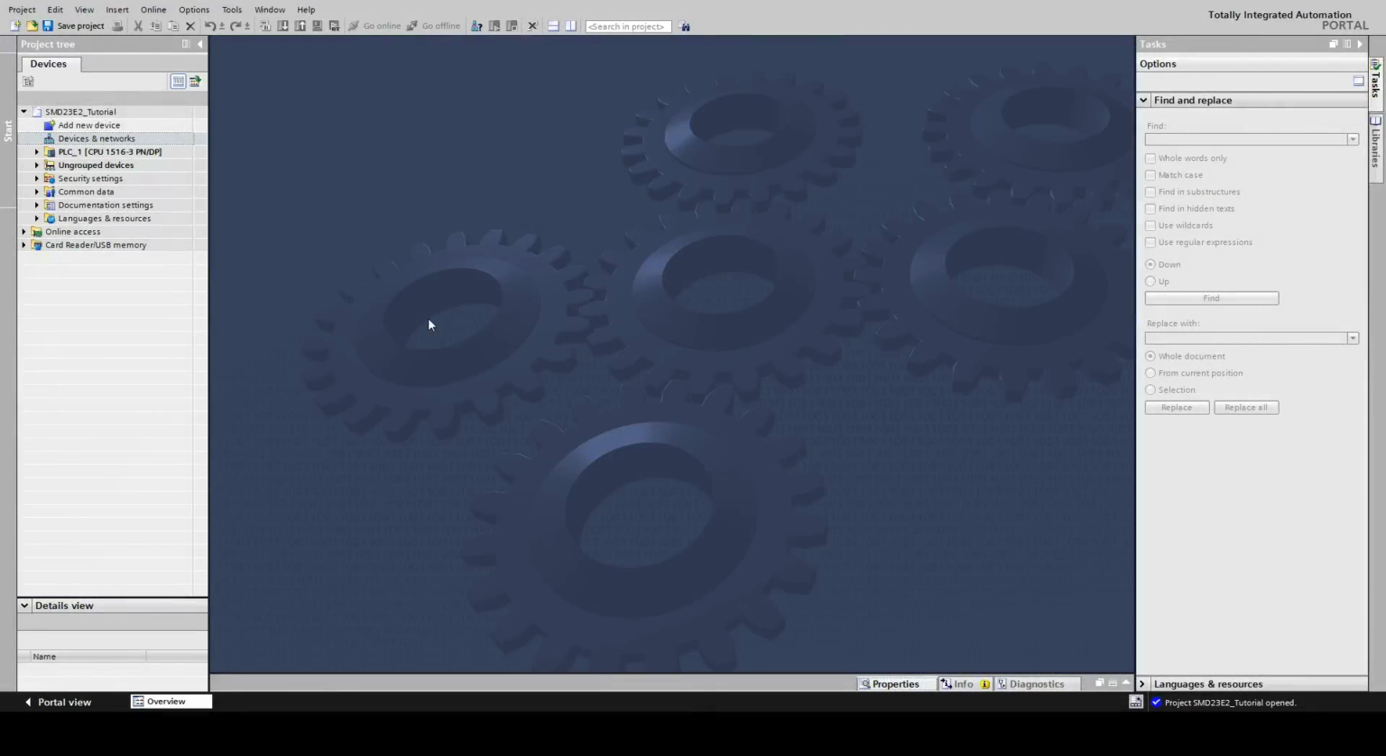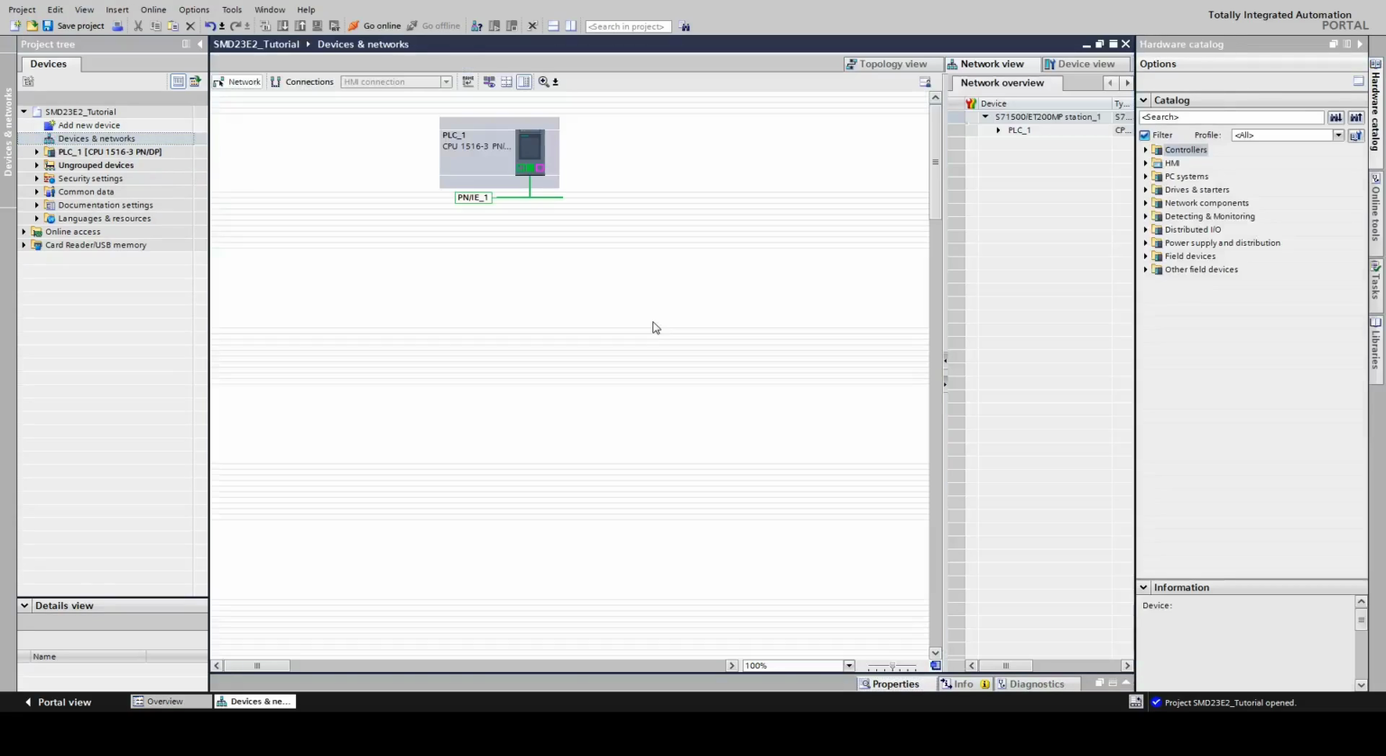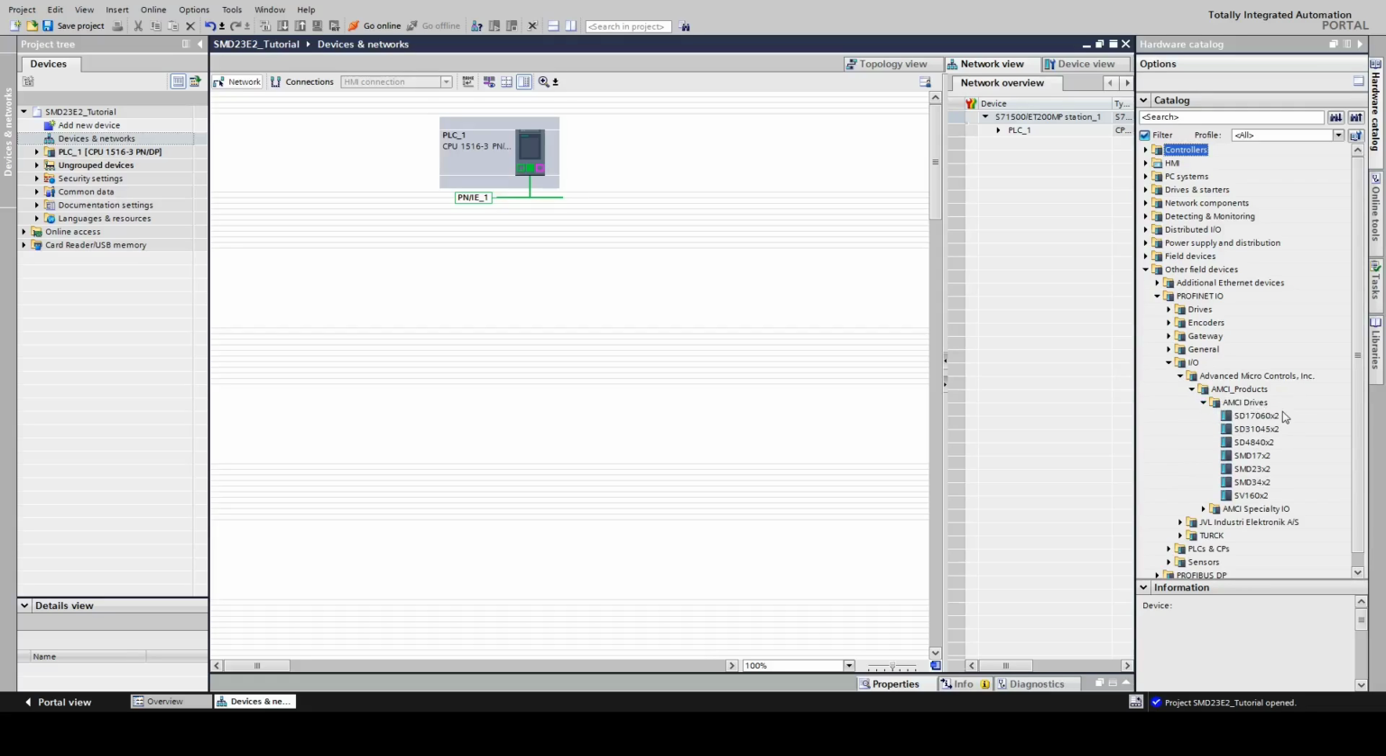After the GSDML file is installed, I'm going to reopen the device networks, and now we simply have to find and select the device we want to add. So go to Other field devices, PROFINET IO, Advanced Microcontrollers, and you can see over here is AMCI drives. All our drives are listed here.